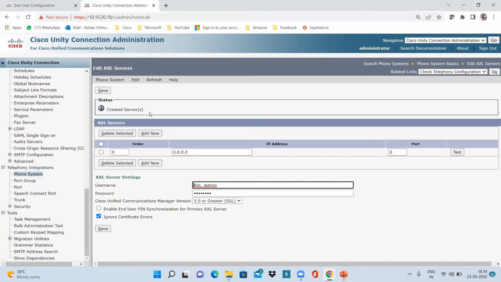That one was the password. This should be the AXL server. Here you need to add your CUCM IP, and the port would be, I believe, 8443. Let me just test it. Okay, it's saying object not found, AXL password. Maybe I am not adding the correct password. Let me click on add again and save it.